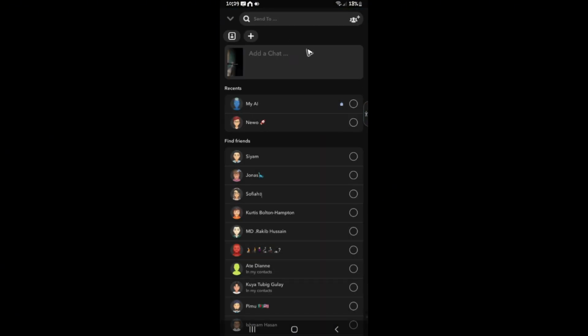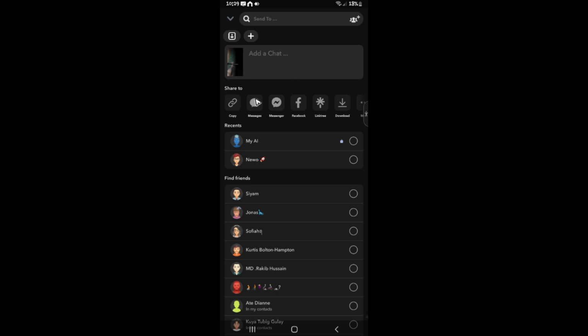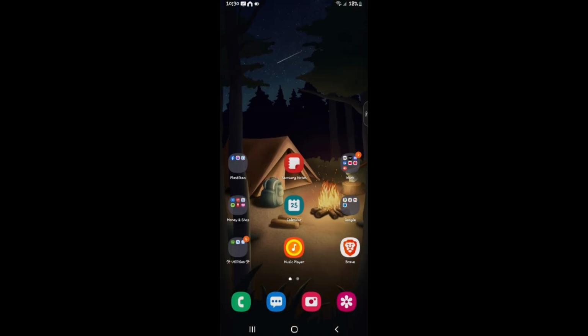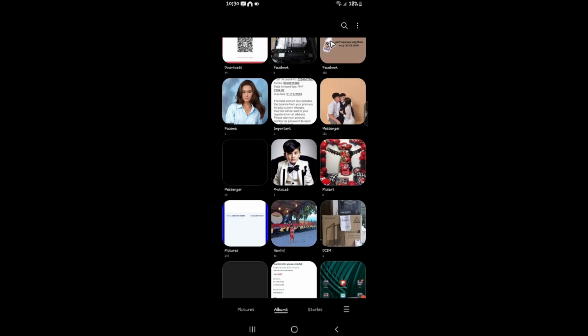Tap on it. Now in here in this section, you'll be able to see share to, download, tap on it. And as you can see, exporting snap. Just wait for it to finish. As you can see here, your snap was exported. Now let's go ahead over to our gallery again, all the way down. And as you can see, we just downloaded the snap from Snapchat.